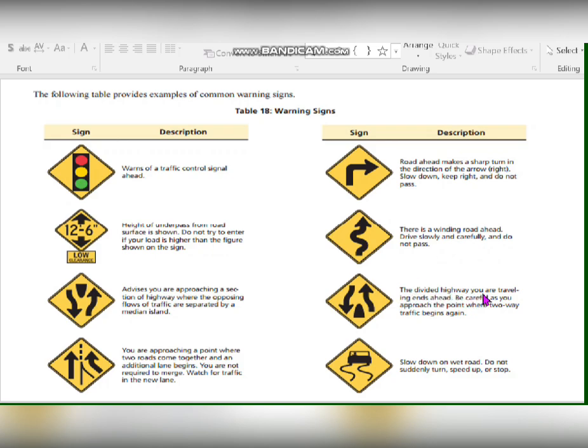The divided highway you are traveling ends ahead. Be careful as you approach the point where two-way traffic begins again. Slow down on wet road. Do not suddenly turn, speed up, or stop.